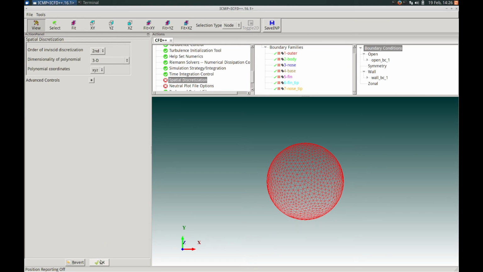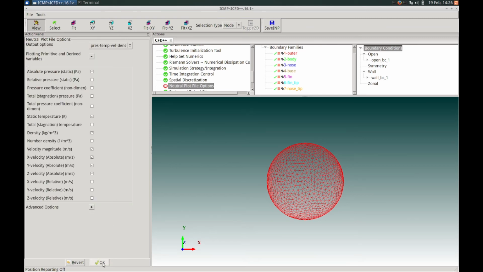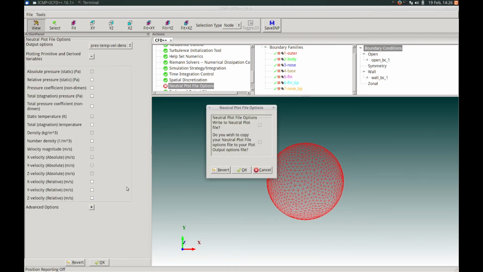Go ahead and say OK to the default settings for the spatial discretization action panel, as well as the neutral plot file options panel. Go and say OK to writing to the neutral plot file options input file.